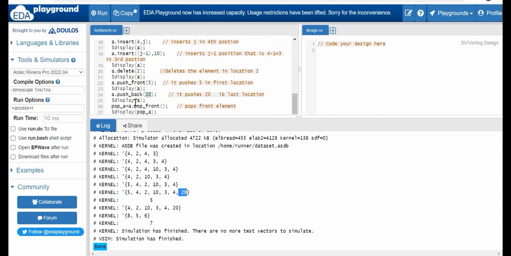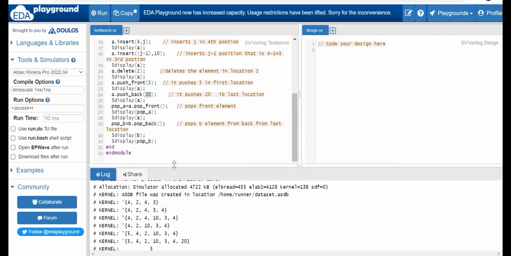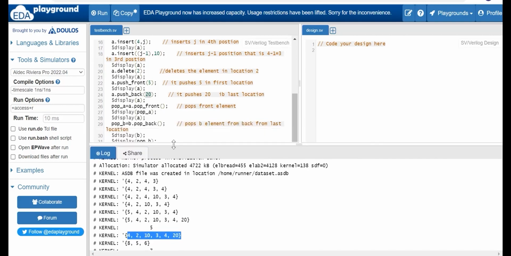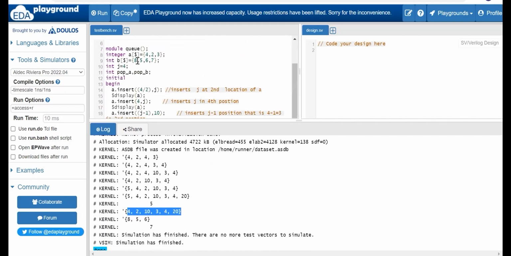Okay, next pop A, pop front: 5 is retrieved. Then after retrieving, what is the data we have seen here? Next, pop back on B, B dot pop back we are doing. What are the values there? 8 5 6 7 in B. So pop back B means 7 is getting out. Okay, so 7 is getting out.